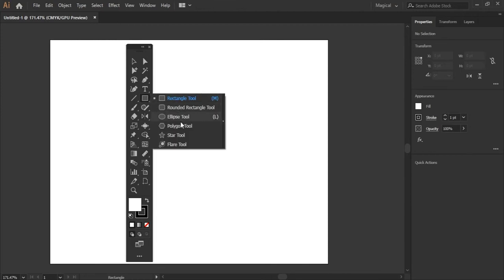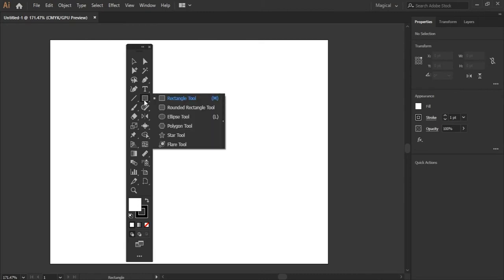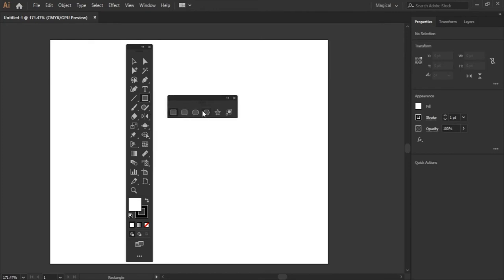Many tools have a lot nested. I know it might seem like a lot to take in, but the easiest way to show the nested tools is to click and hold and drag over to this little right hand side where there's an arrow. When it's highlighted, if you let go, it's going to unnest these tools and show you exactly what's there. Now you can easily access them at any time.